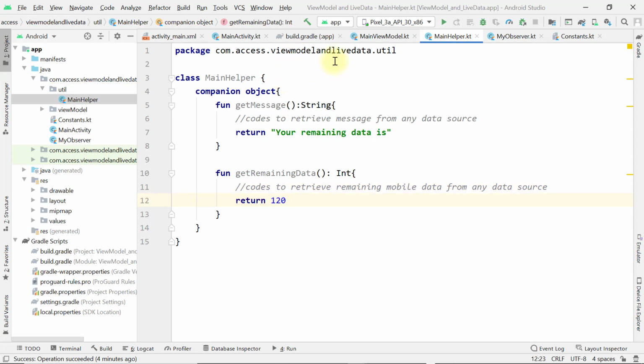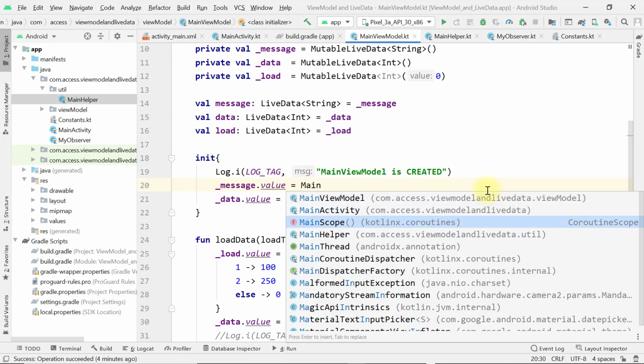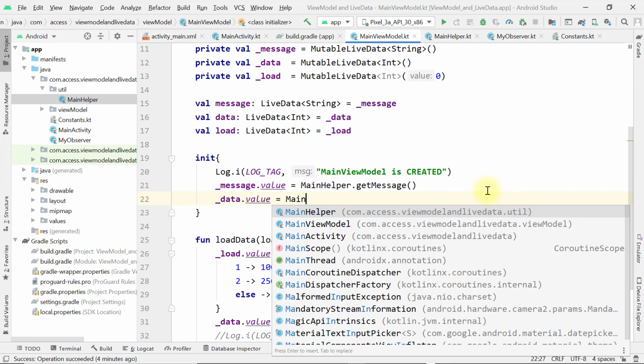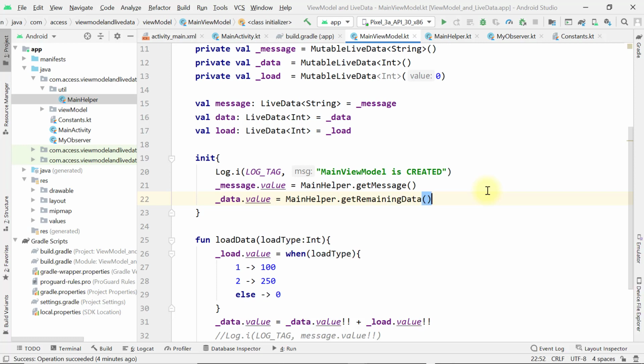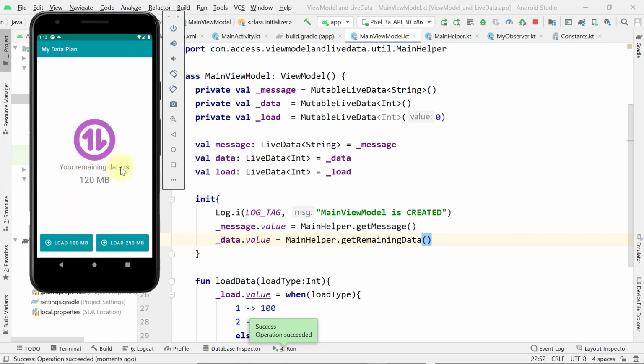And then going back to our view model, I can replace this with a call from our main helper class, getMessage function. I'll do the same for this data.value. I'll get it from the main helper getRemainingData function. And when we run our app, the same functionality can be achieved.